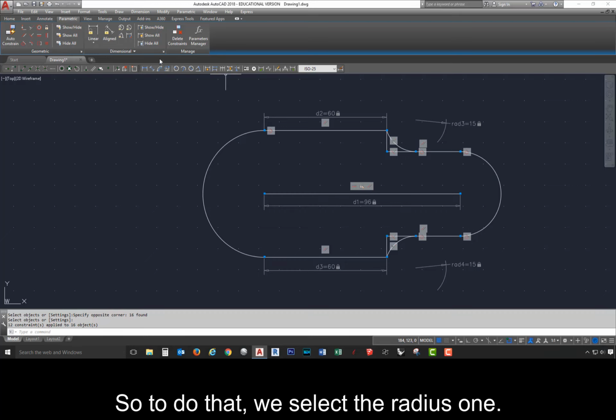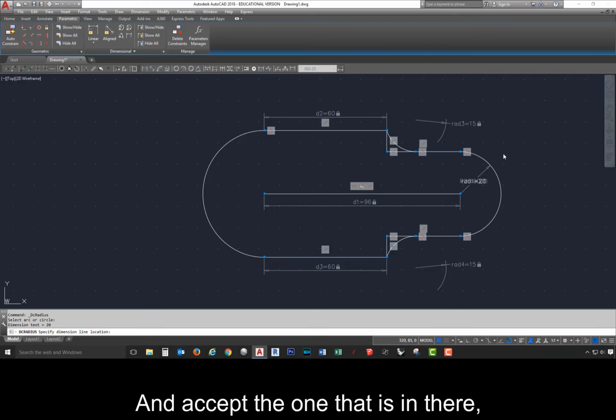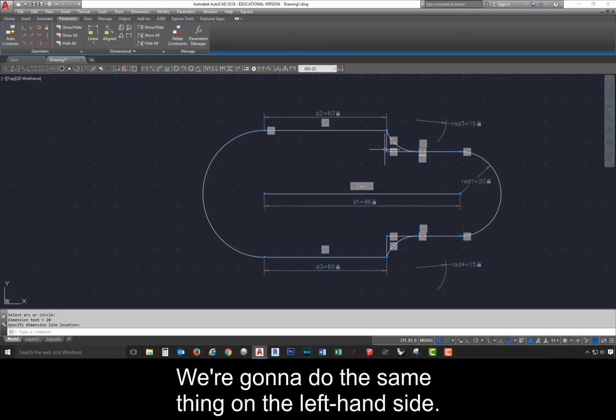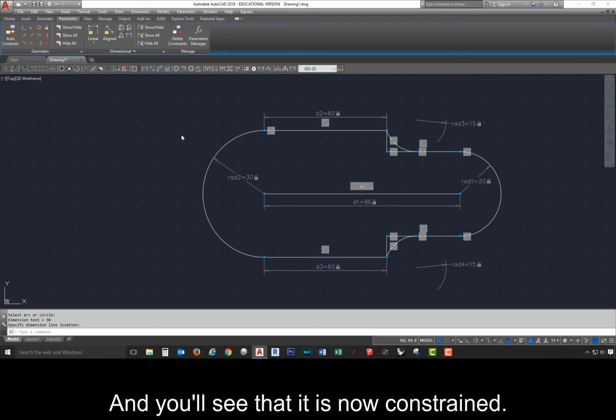So to do that, we select the radius constraint, select the circle on the right, and accept the one that is in there. Just press enter, so it's 20. We're going to do the same thing on the left-hand side. Repeat radius, click, and enter, and you'll see that it is now constrained.